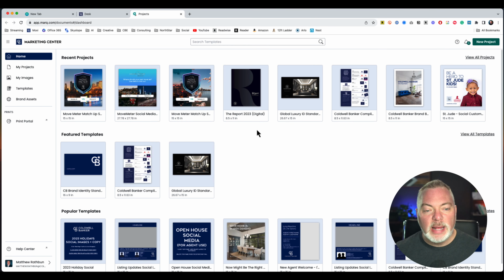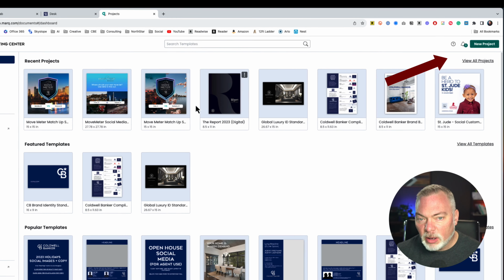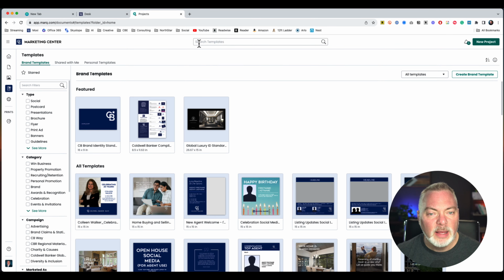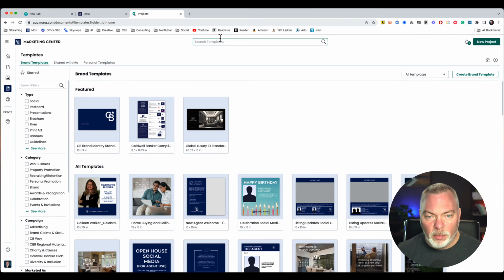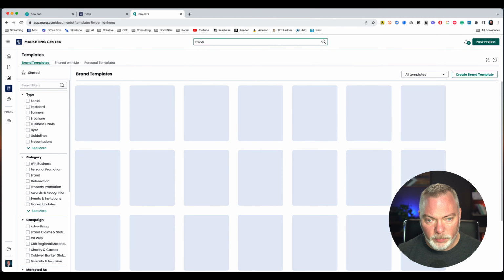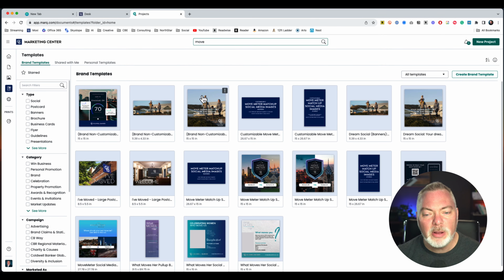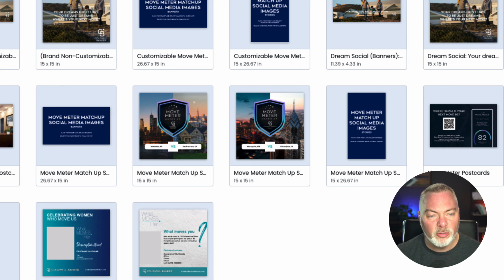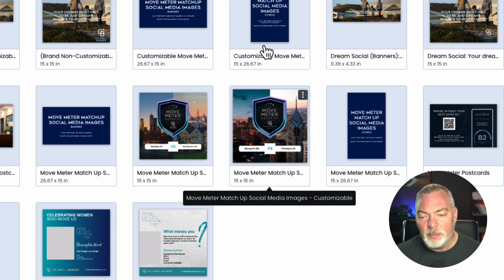All right, so when I get into this, these are all the projects I've been working on in here, and so I'm going to go to New Project, and I want to start something from a template. And it's going to show me all the Coldwell Banker templates. So I'm just going to start with Move, and I'm looking for the Movemeter. And you'll see there's two Movemeters here with the shield. And then there's one that's just your regular iPhone looking thing, which is pretty cool. But I personally want this Movemeter.